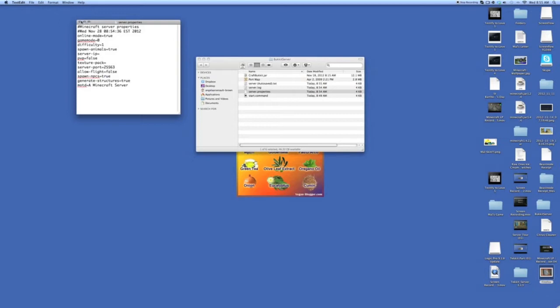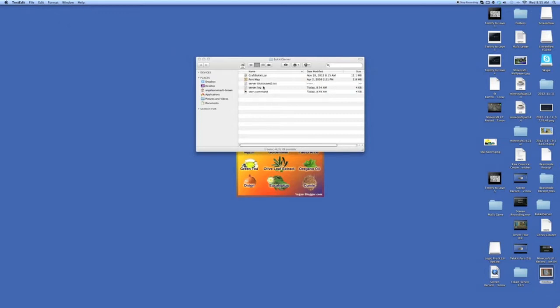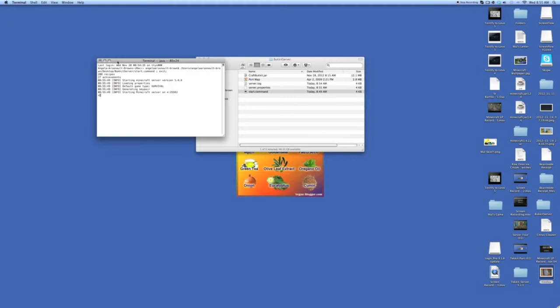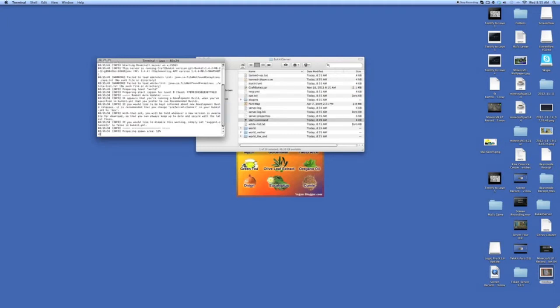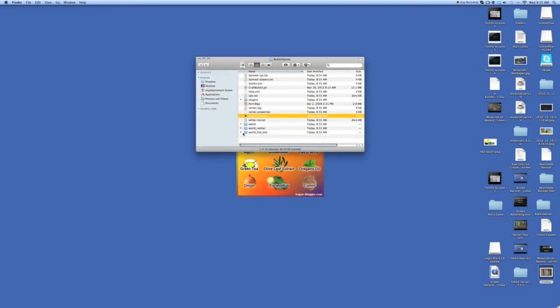So I click this, save, command. See, now it says it. Now all these files are opening. Close, and then that's it. That's how you do it.